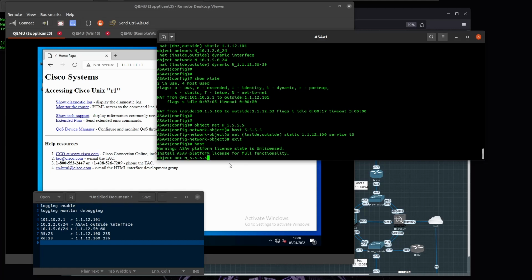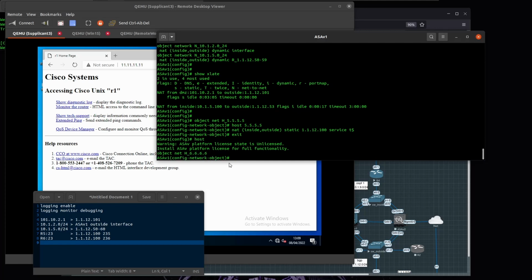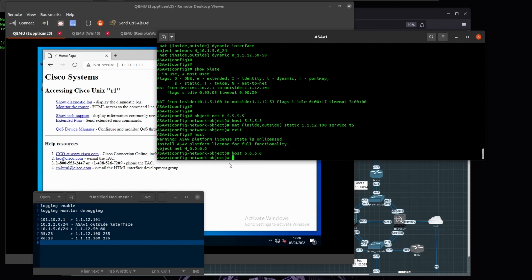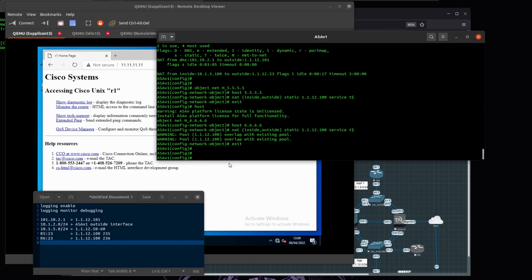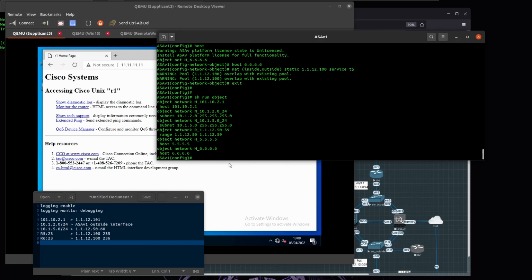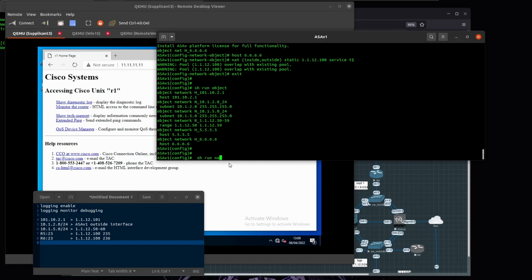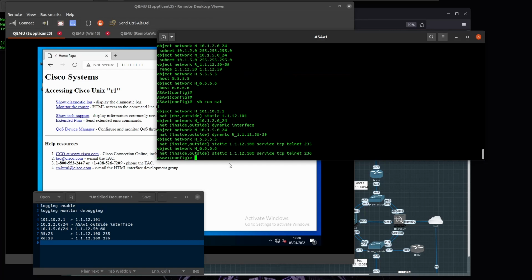Is it? Yes. Just change. I'll say host 6666 and that change here to 236. It's going to overlap, just a warning. I can see if the object was created. Here 5555 and 6666. So run NAT.